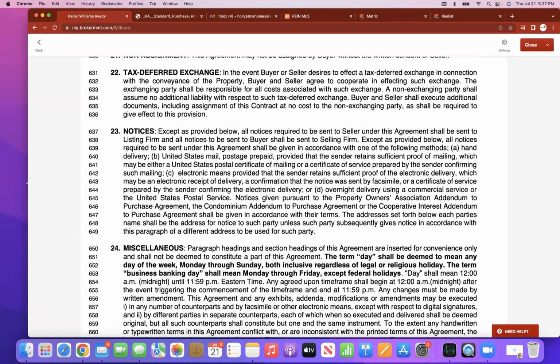Tax deferred exchange. In the event that buyer or seller desires to effect a tax deferred exchange in connection with the conveyance of the property, buyer and seller agree to cooperate in effecting such exchange. Basically, you will know about this ahead of time. This is typically when you are dealing with investors and they are moving different property, or if the buyer is selling a property and turning around and purchasing another one in another place, they will know about it, they will speak on it, and you will make sure that their closing companies has everything set up so that they can make this a streamlined process for them.